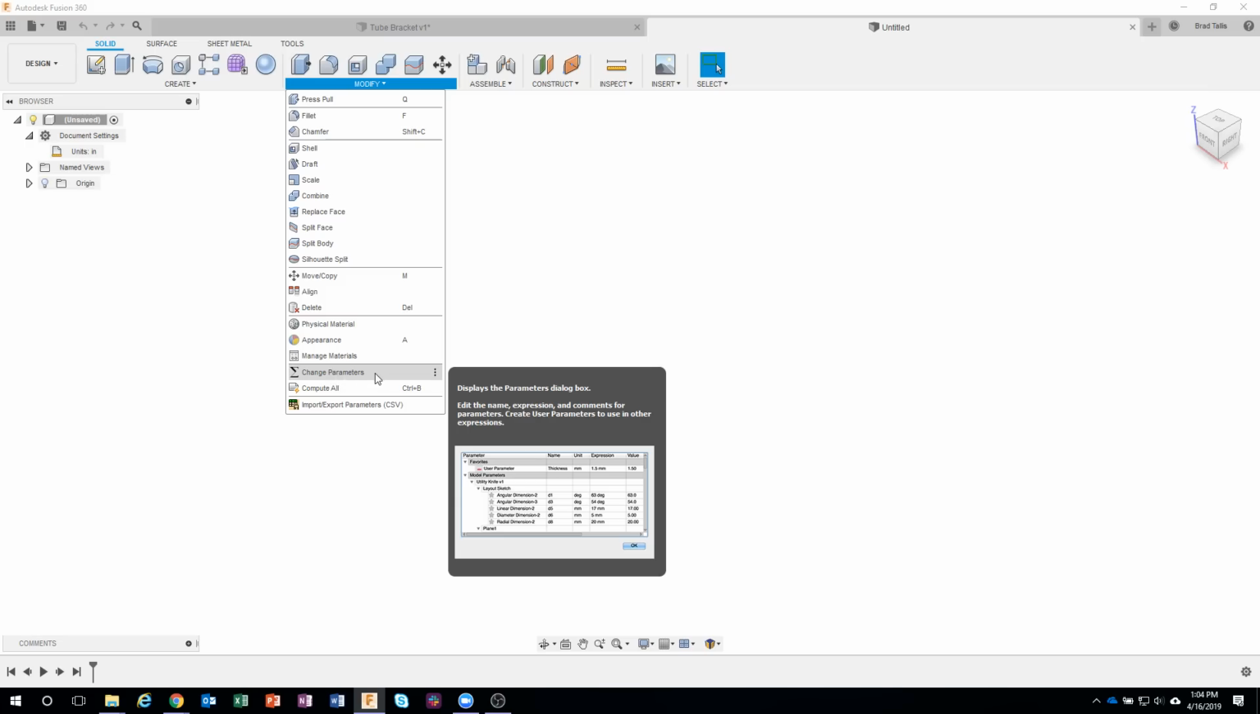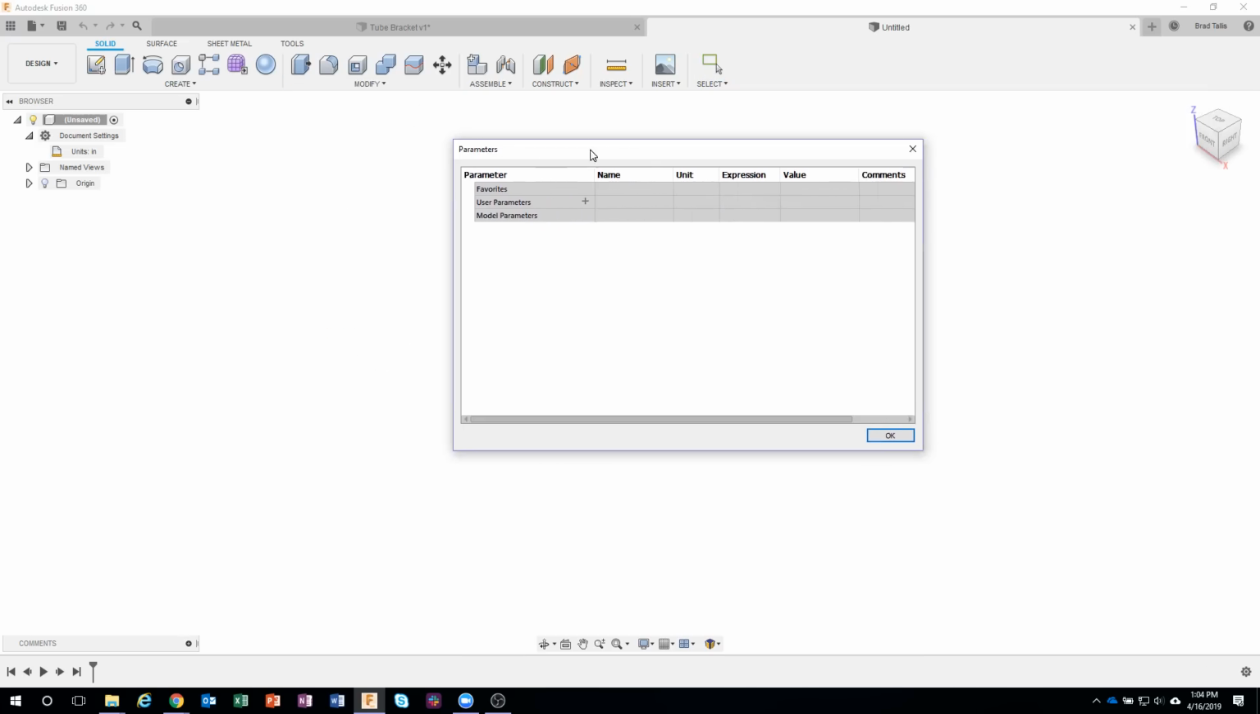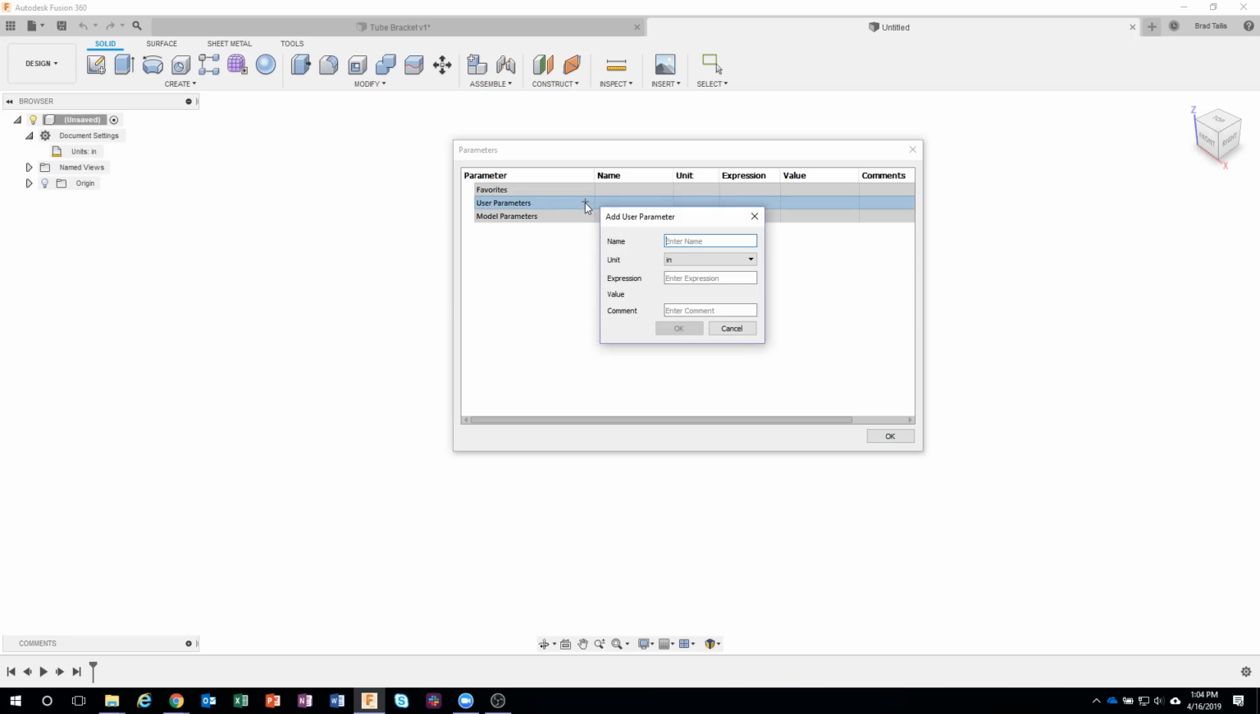I'm actually going to start with this. Even before we draw anything, I'm going to come into this change parameters, and you'll see that it comes up with favorites, user parameters, and model parameters. And we're going to come back to this a couple times, but what we're going to do here is start with a user parameter.